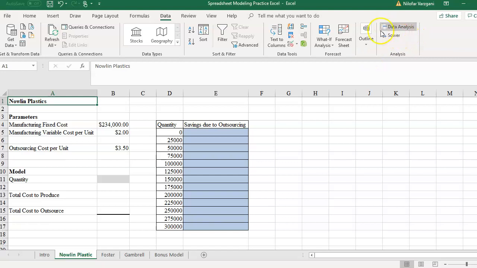We're not going to use Solver for the purpose of this video, but later on when we cover optimization models, that's when we're going to use Solver. So let's come back to our example.